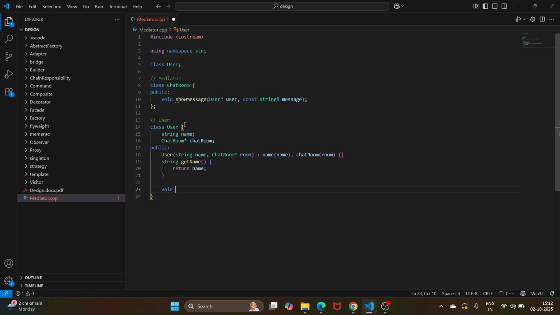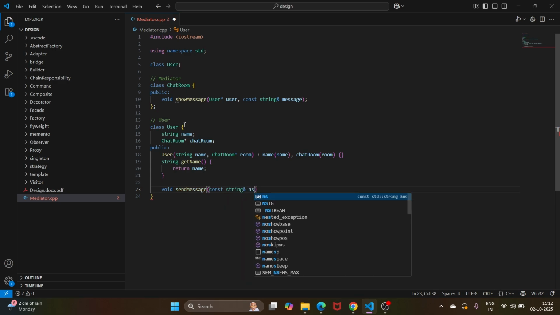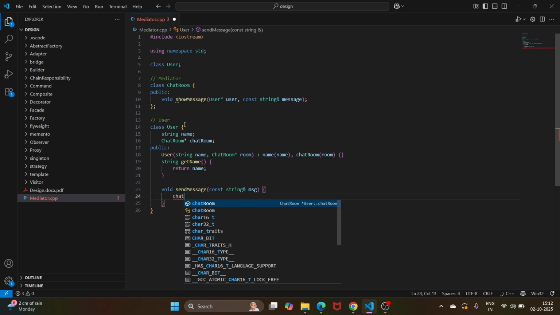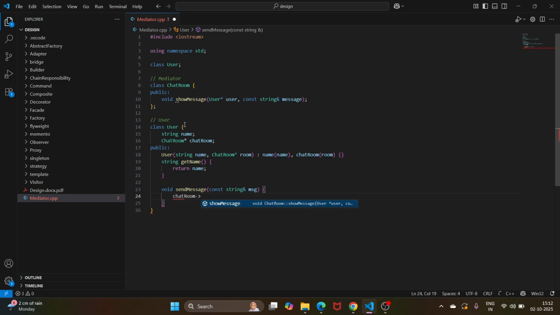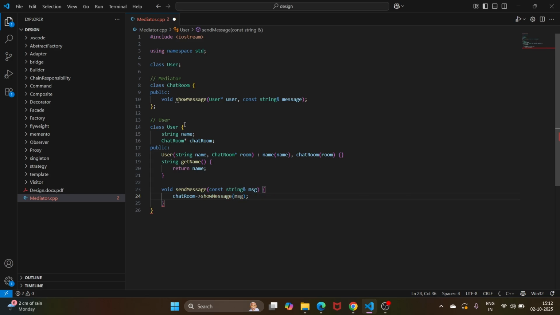After this, I would need a send message function. Basically, the user will be sending some message. Send message takes a const string reference message. Now, if I want to send the message to the chat room, I can straight away say chatRoom show message, and I'll pass the message to the chat room.